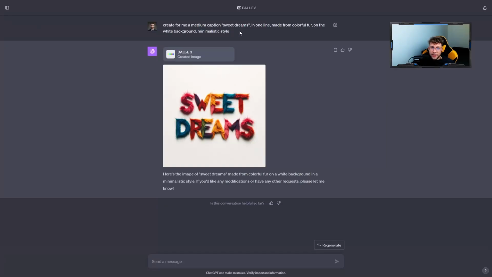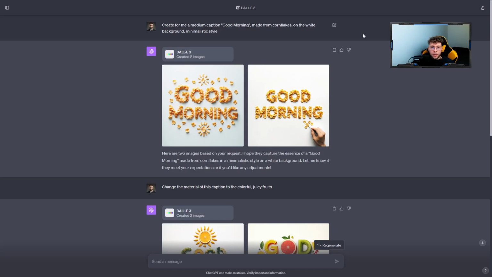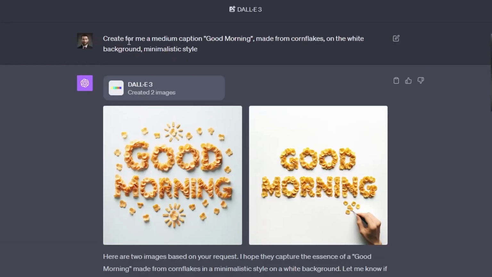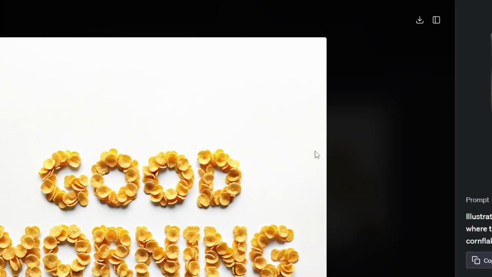Therefore, let's go over to another example. So another great case is one that I did before. And I typed, create for me a medium caption. So firstly, we need to mention the size. So the medium, small, or the large. Then the words that we want to include. So the good morning. Then the material. This is really important. Made from cornflakes, all right? Then the white background, because it's looking the best with this one.